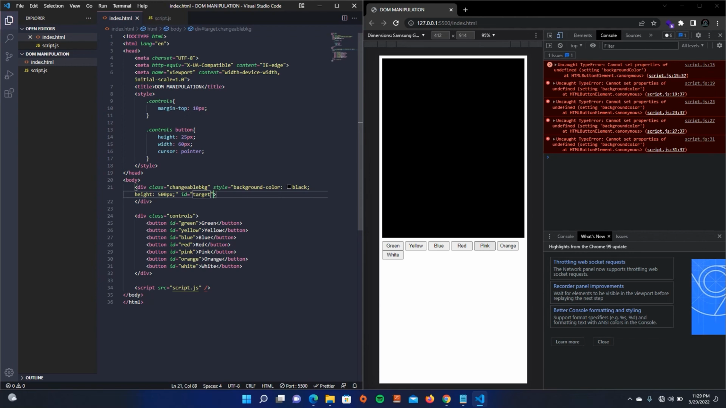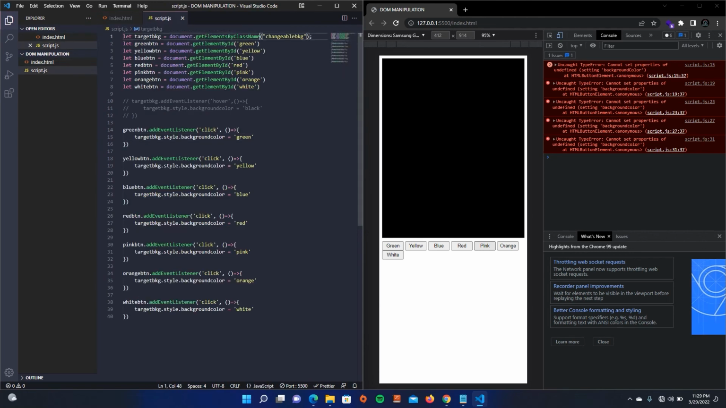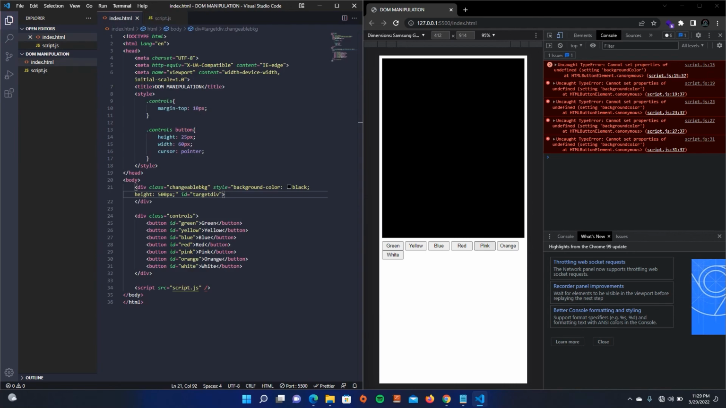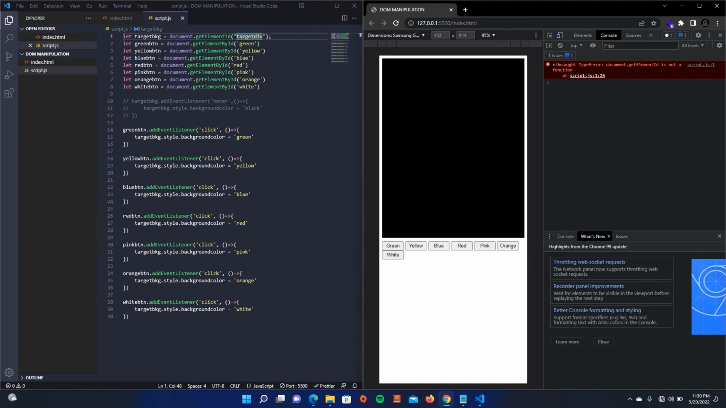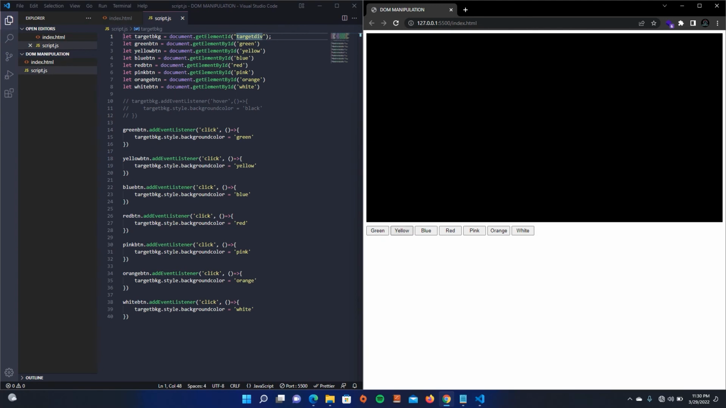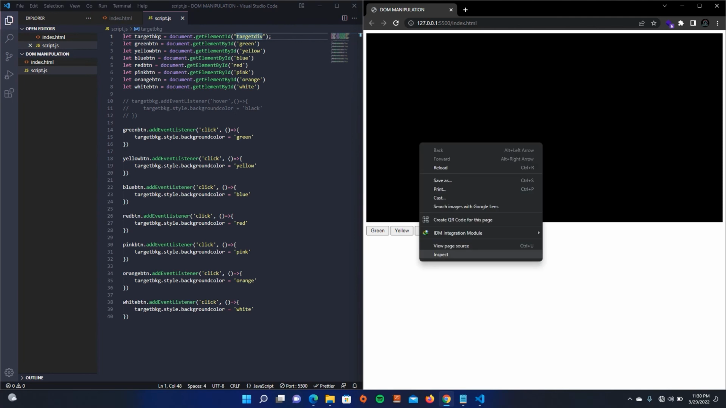So target div. So I want to change this to getElementById. Okay, so target div. Hope that is what I wrote exactly. All right, so let's give it a try. Still nothing. Why?